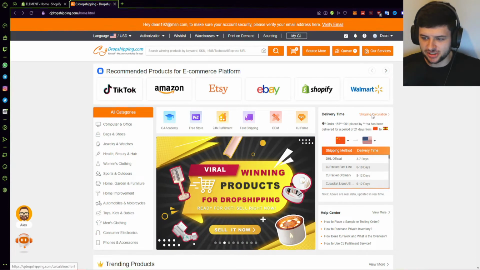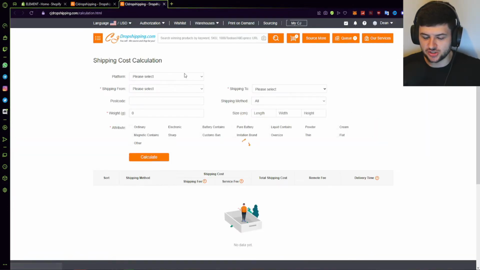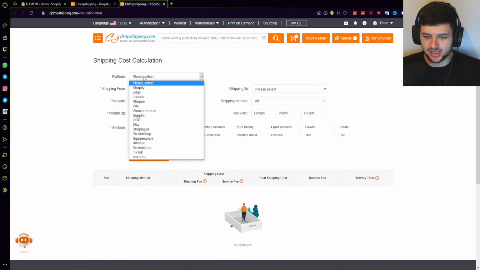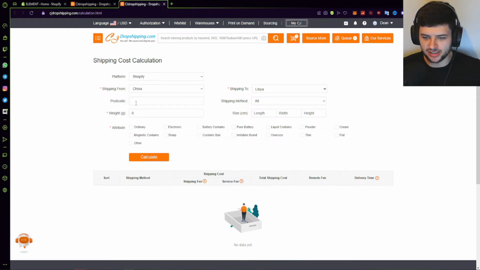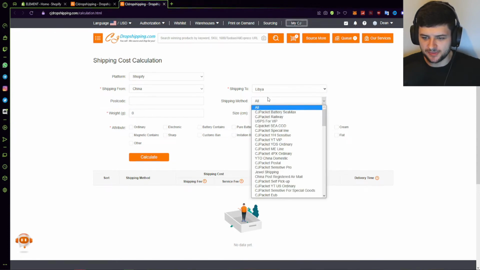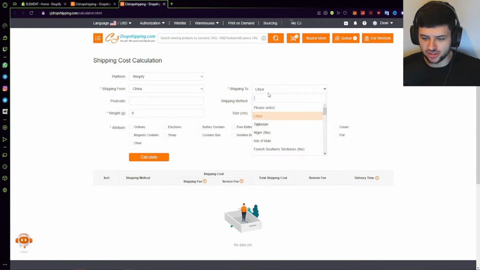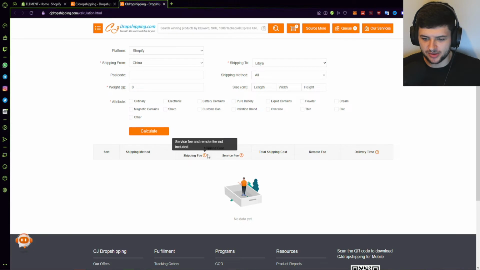And shipping calculation here, this is the actual calculator tool. So I showed you the destination times of delivery. This is the actual shipping calculator. So in here, you could type in the platform, which would probably be Shopify, where we're shipping from. Let's say we're shipping from China, and then the postcode is where we're shipping to and the weight of the product, the shipping method and where you're shipping it to. And then you can also type in some more attributes over here, press calculate, and it'll also give us information about the shipping method, the cost, the shipping and delivery time.